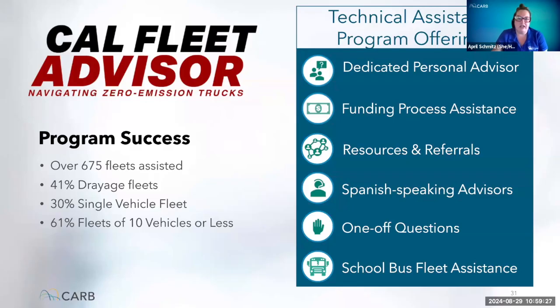Participants can expect personalized assistance through the following ways: a dedicated personal advisor who will provide specific insights into vehicle options, charging infrastructure, fuel savings, applying to funding programs, and more; important resources and referrals to local utilities, local agencies, dealers, and service providers; bilingual staff proficient in both English and Spanish; assistance with one-off questions without the need to enroll in the program; and in the newest development to the program, a whole new CalFleet Advisor team has been trained to assist school bus fleets as they seek zero emission options.